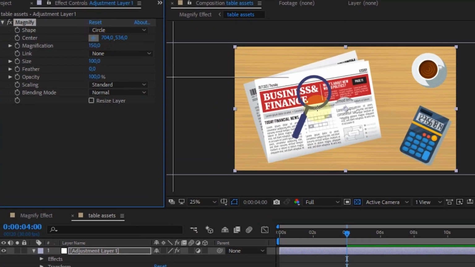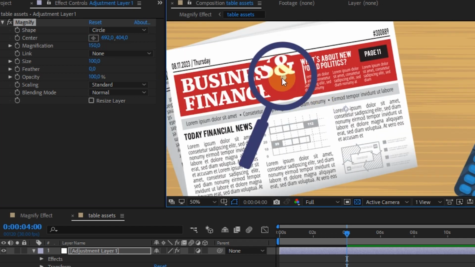In the center setting, change the position to the right place in the circular area of the magnifying glass. To adjust the size of the effect, change the size value. You can set it as needed.